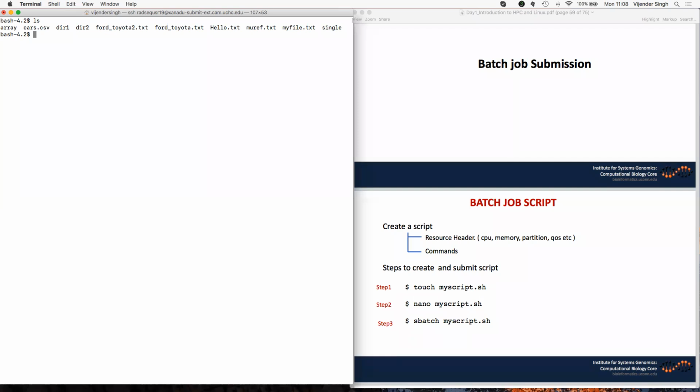And irrespective of the number of commands you have in your script, it goes through each one of them sequentially and gives you the final output. Okay. So a batch job or batch script consists of two parts. And if you remember, our interactive session also consists of two parts. If anytime you want to come out of an interactive session, you don't have to come out now, but I just want to show it.